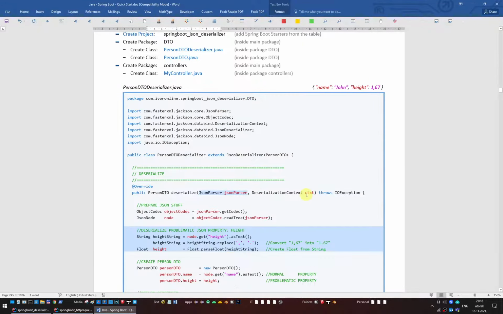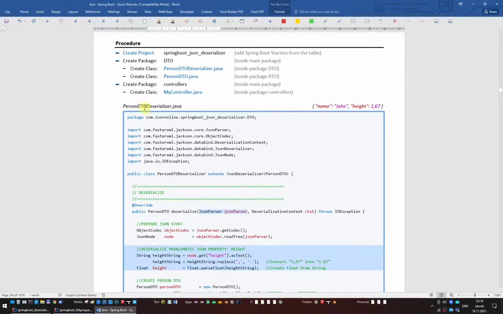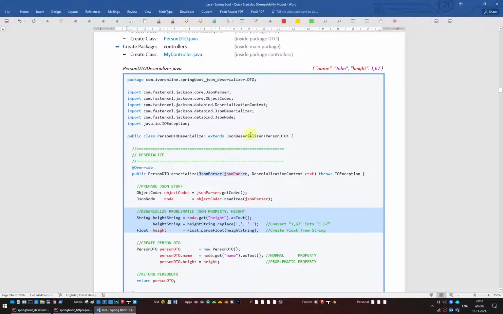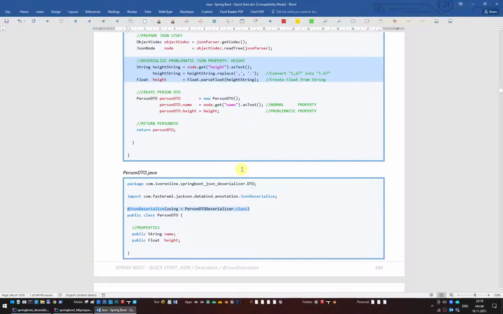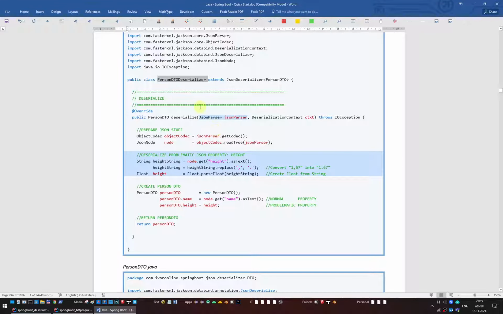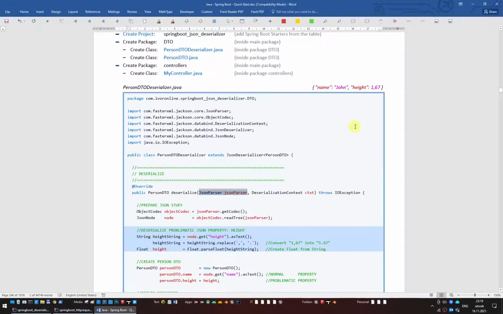So in order to do this, first we need to create a person DTO deserializer Java object that needs to extend this class. First parameter, and then our Java class person DTO deserializer needs to override this deserialize method of this class. And the first parameter in that method will contain the JSON string which needs to be deserialized.